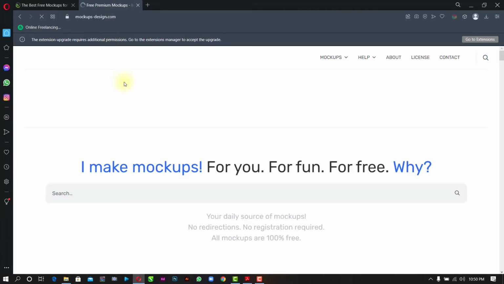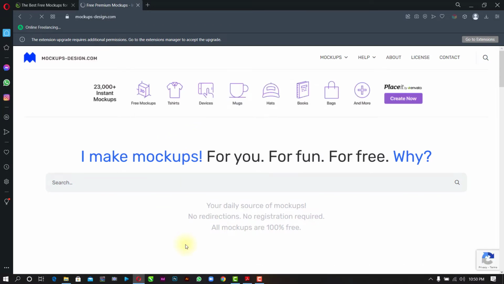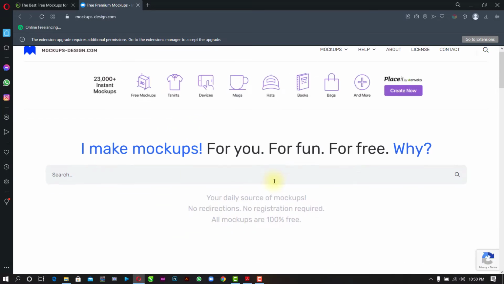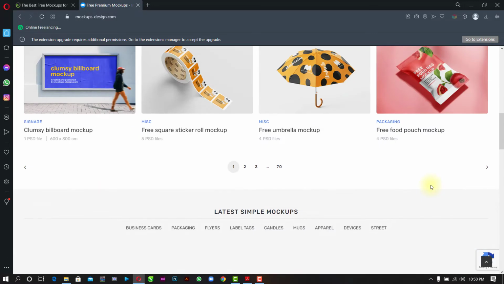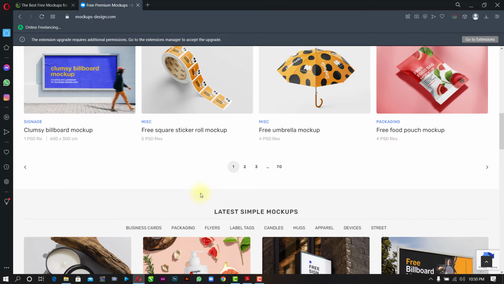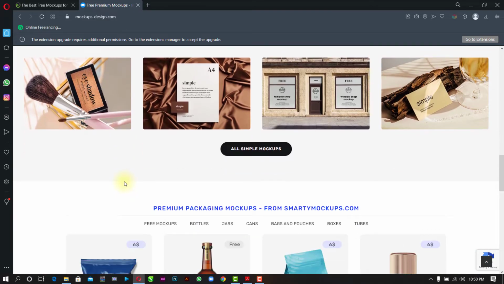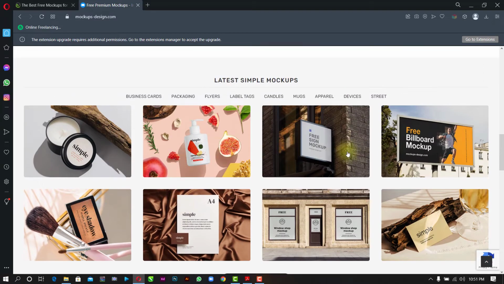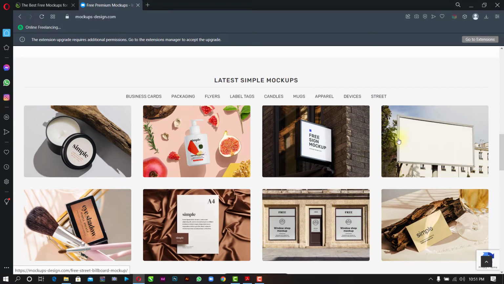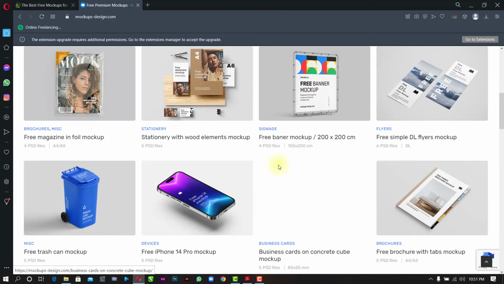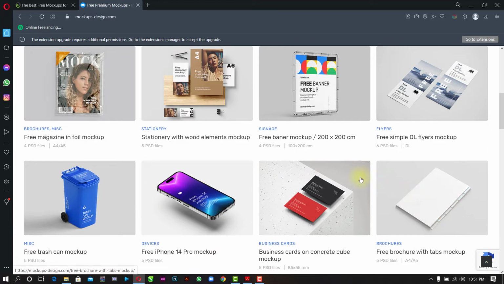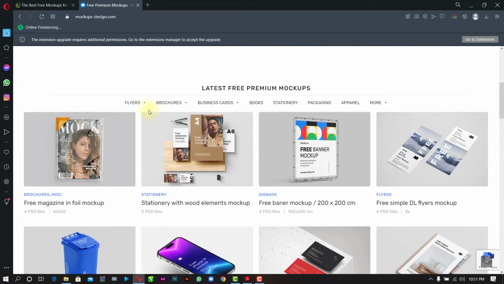Okay, this is one of my best too. You can see we have different types of mockups here. This one, and so on and so forth. Wow, this billboard. You can check for different types. You can see samples of mockups, stationery, and the rest.